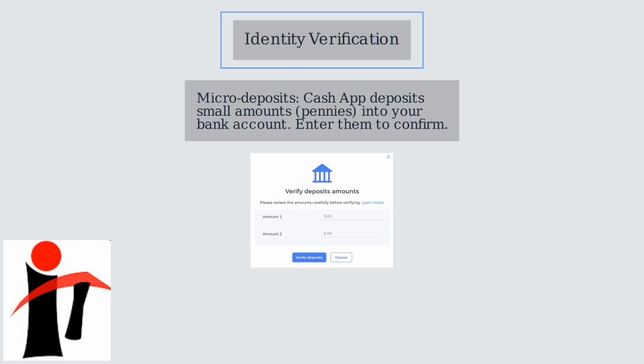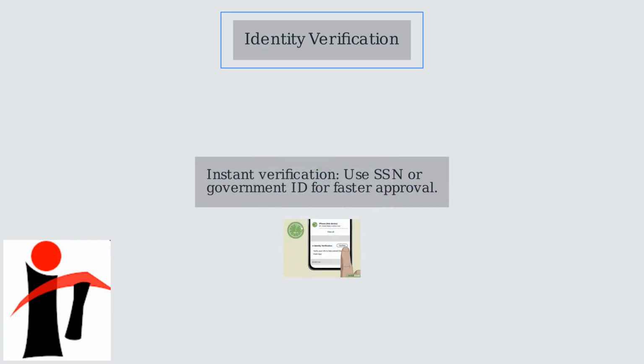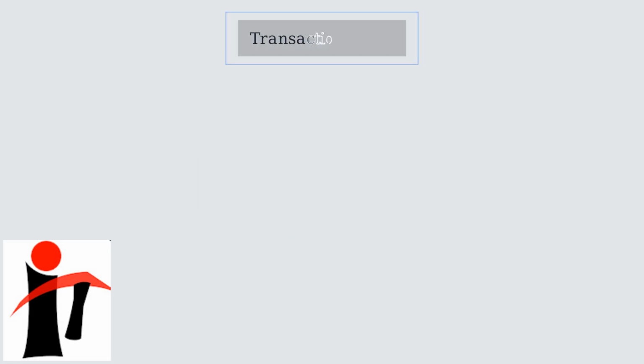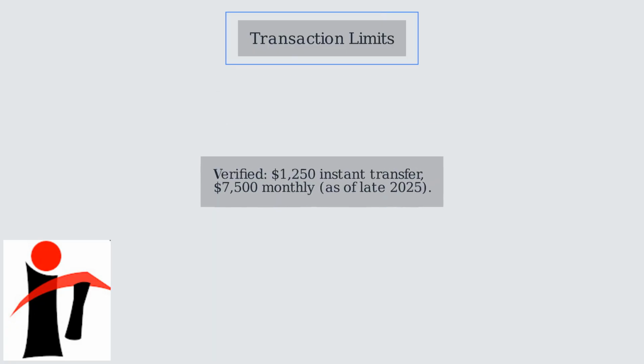Cash App offers a couple of verification methods. One involves micro deposits. Cash App deposits two small amounts, like pennies, into your bank account linked to the card, and you enter these amounts in the app to confirm. Alternatively, some users may be eligible for instant verification using their SSN or a government ID. In some cases, Cash App might request a photo of your card or proof of address. Once verified, your limits increase significantly.